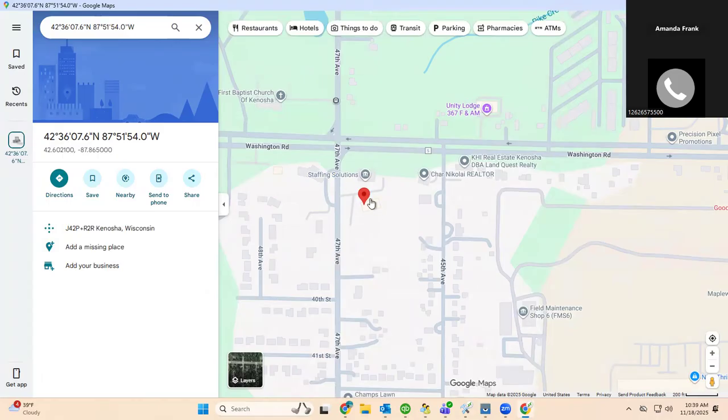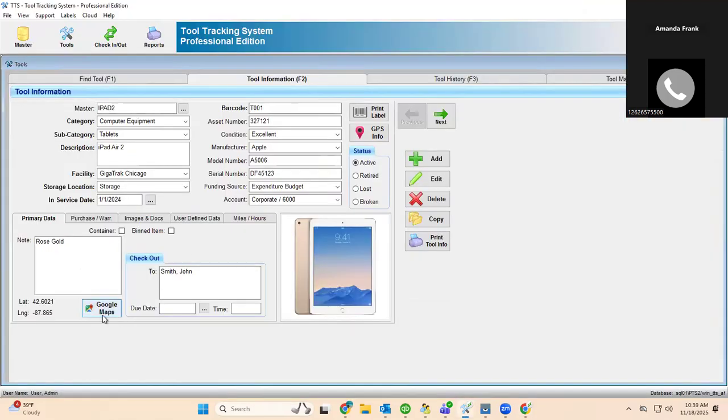Now, does this necessarily mean that the tool is here right now? No, somebody could have taken it and walked away with it. It just means that this is where the transaction last took place. So if people are doing transactions at places they're not supposed to be, you'll be able to pull that up. So the Google Maps button is always going to pull the last known location of the transaction.